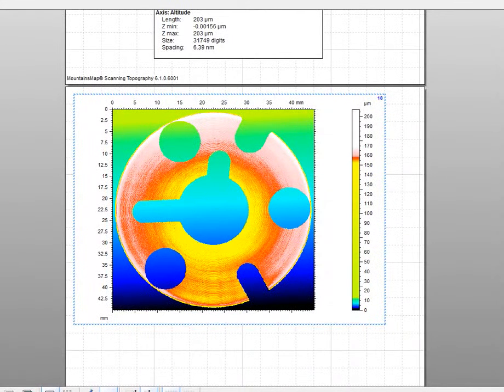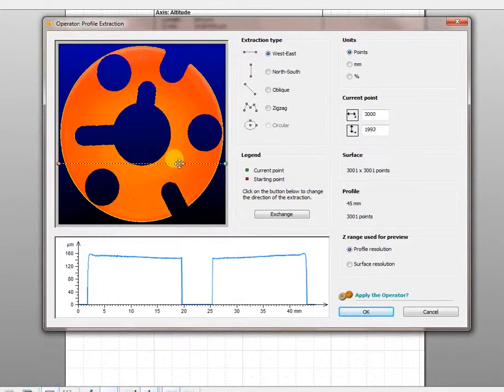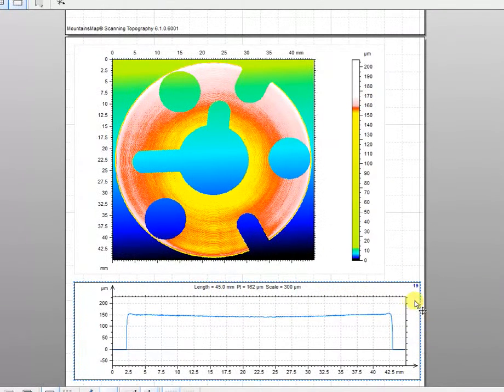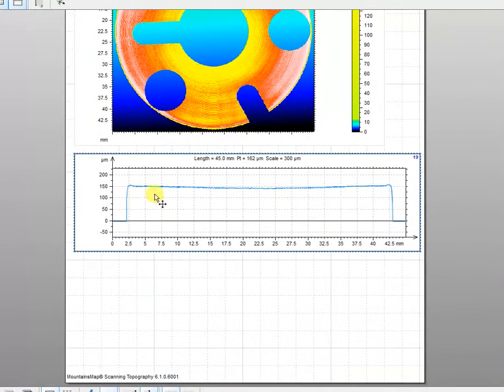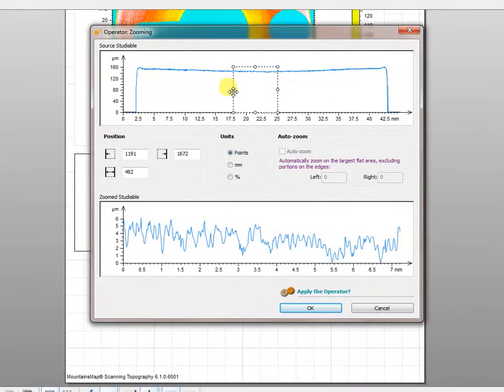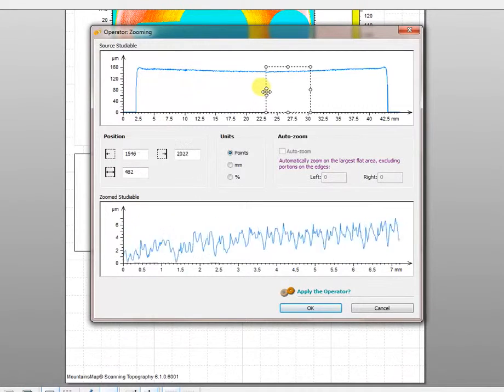As we come in here, if I use one of my profile extraction tools, we can come across here and look at the flatness or the coplanarity of this data. Let's take a look at that. Here you can see it does have a little bowl shape to it, and if we zoom this up a little bit, as I move it back and forth, you can see how that changes.